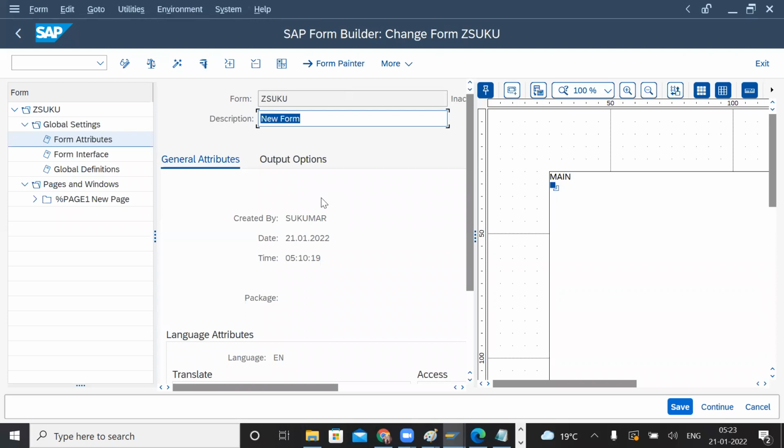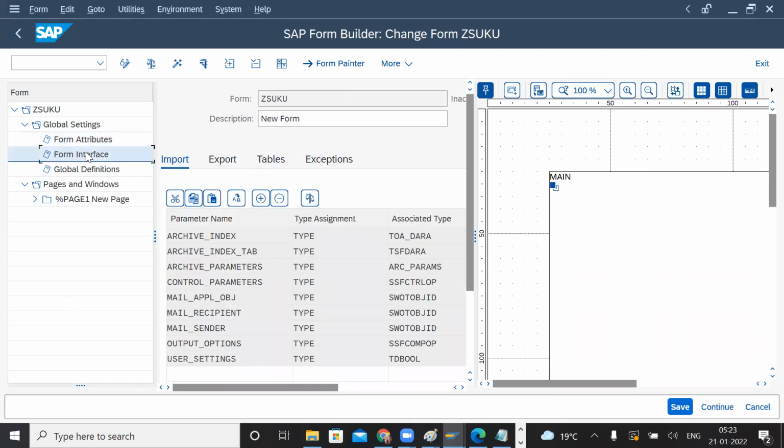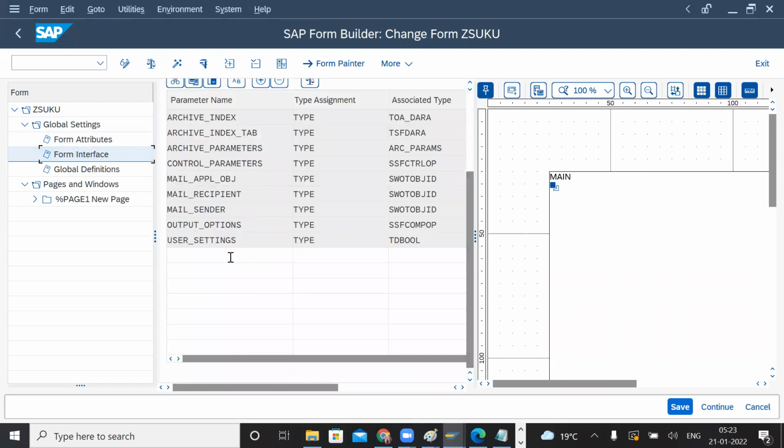And in the smart form we'll have 3 sections. This is the form section, this is the detail section, and this is the layout section. First we have to go to the form interface. Here in the form interface we have to pass our parameters.